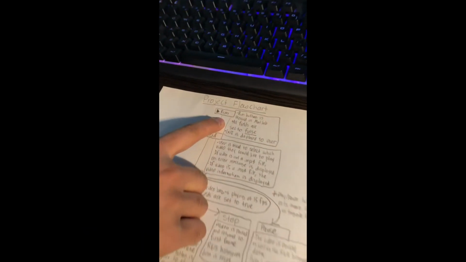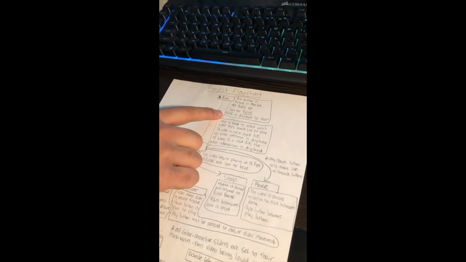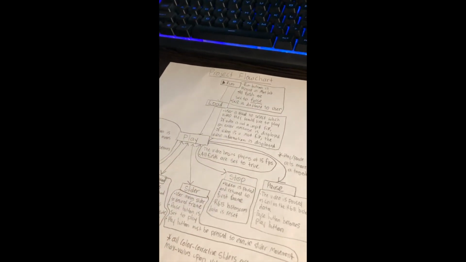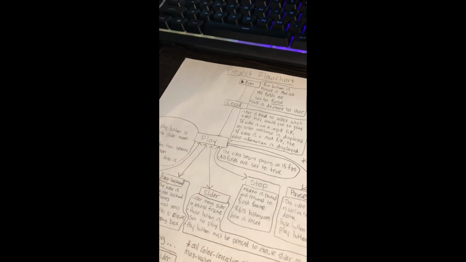So the user will press the run button on the code, and doing so would display the GUI. The fields are already set to false, which neutralizes the GUI and allows the user to manipulate it the way it wants.